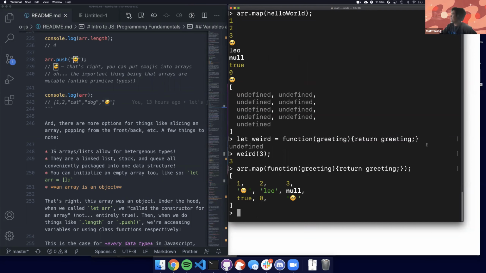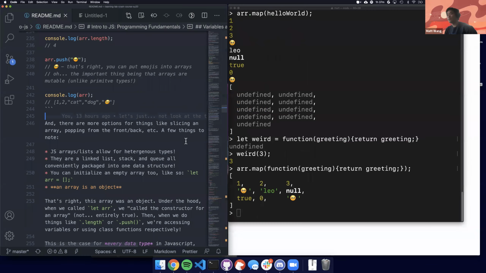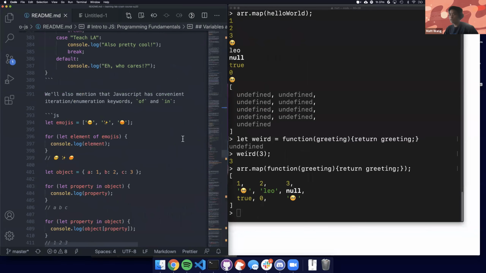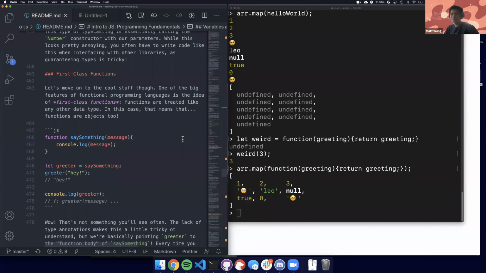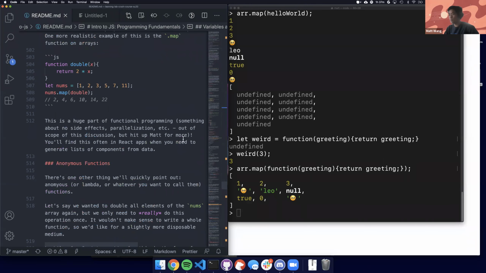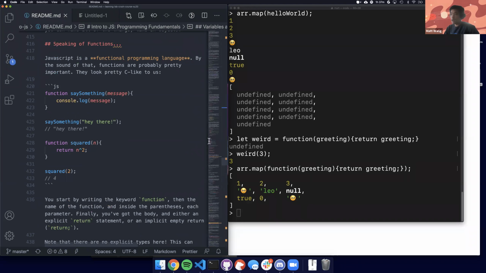Okay, I'm pretty sure that's everything we need to cover. The README notes are pretty long. It's probably going to take you longer than it took me to explain this stuff. So I apologize, but it's a lot of stuff.